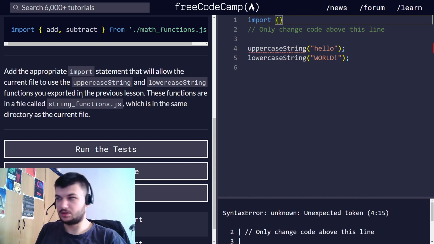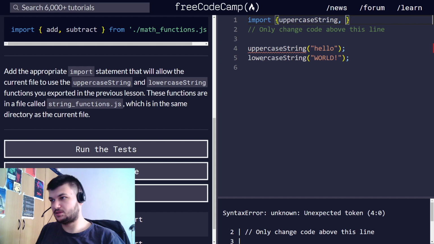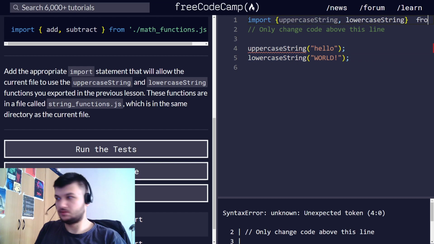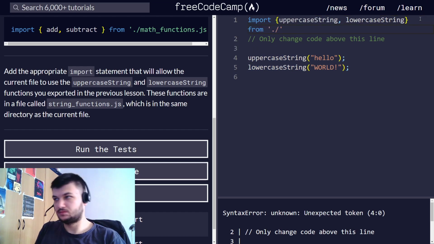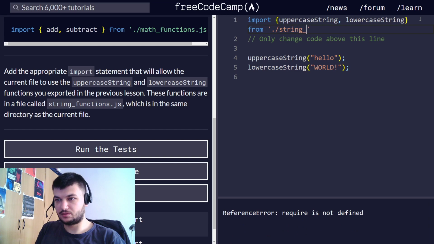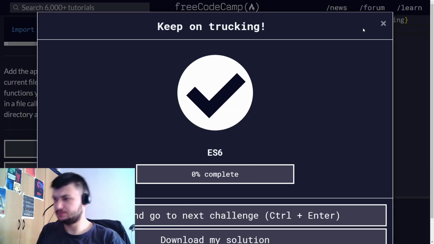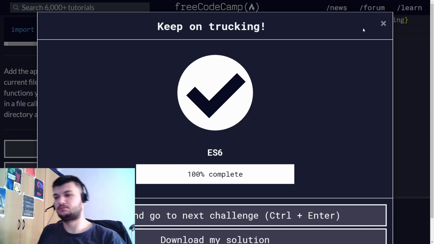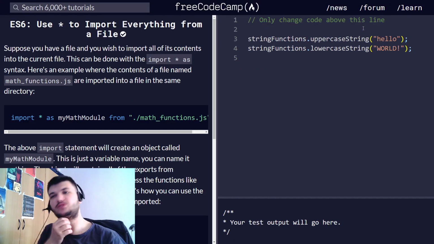Okay, since it's pretty easy, let's write it here. So we need to import uppercase string and lowercase string, uppercase and lowercase, from string functions. Since it is in the same directory, we can use this notation. And I think that does it. Okay. Nice. Let's continue.